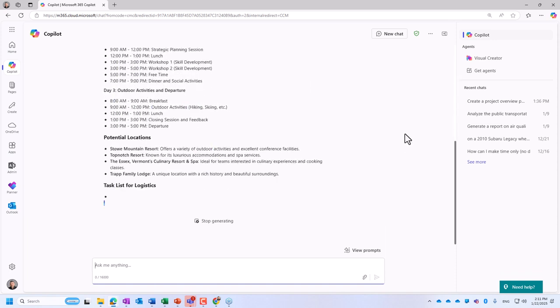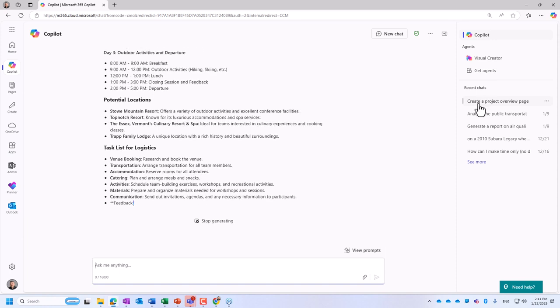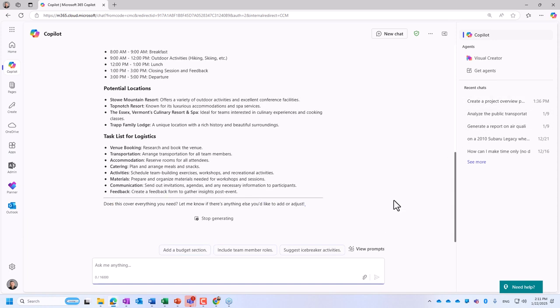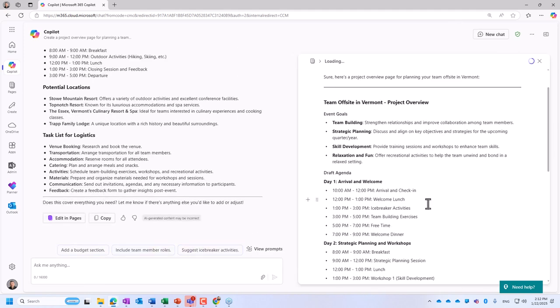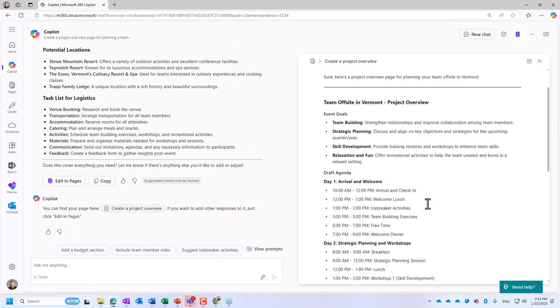So it's got all these great ideas, and it has certainly the past things that we've talked about. And here we go. Edit in Pages. So this is a new conversation. I'm just mimicking the previous one I had to show you. Edit in Pages, and check it out. Now I don't have to have that Word document somewhere off to the side. It has this. You can see that Pages icon.